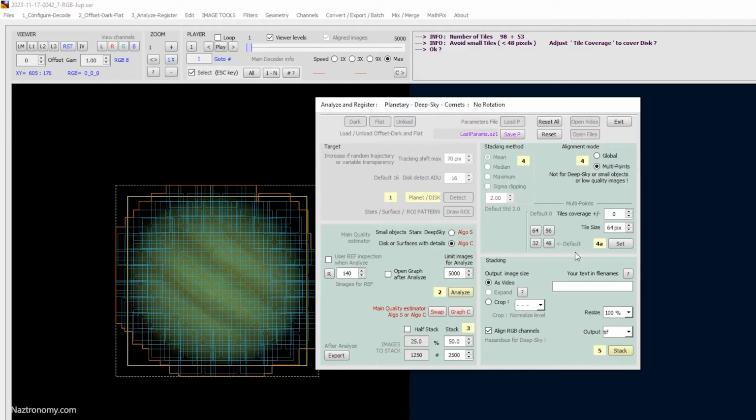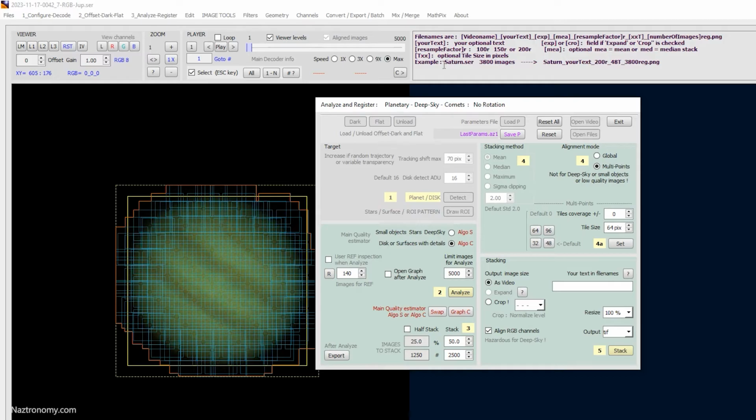Your text in file names is to put a custom text in there. If you click on this question mark, it gives you a little preview on the console here of what it will look like. So if you name it Saturn, your text, this middle part is what will get replaced with whatever you put in this text box here, which I'm not going to use. Click on align RGB channels, useful for planetary, not for deep sky if you're using AstroSurface for that. Output file, you can do PNG, TIFF, or FIT.